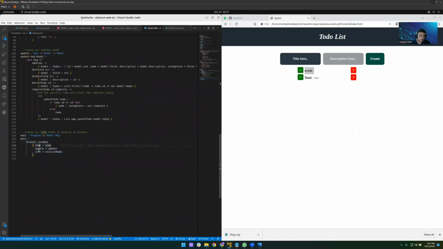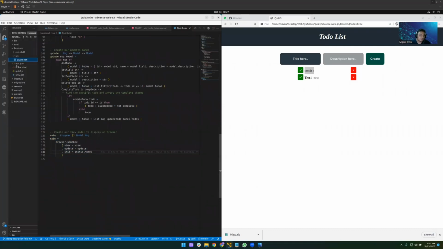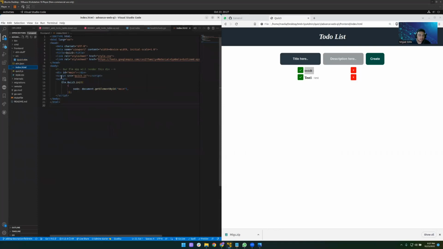So we use a sandbox with the view update in it. And we basically trigger it with our index. Bring the JS file and then write the script.